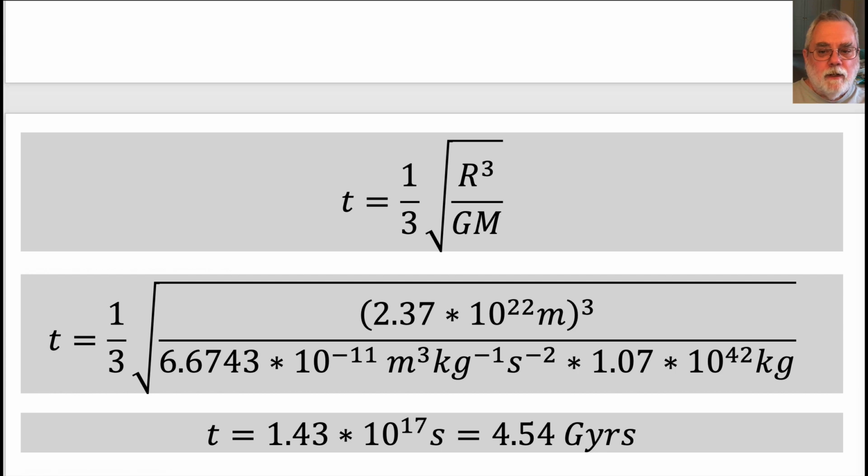Astronomers say Andromeda will collide with the Milky Way between 2.5 and 4 billion years from now. I hope this video has been useful to you.